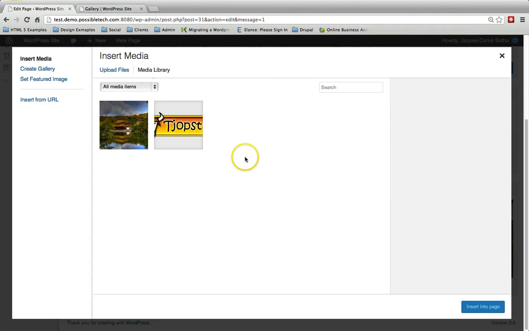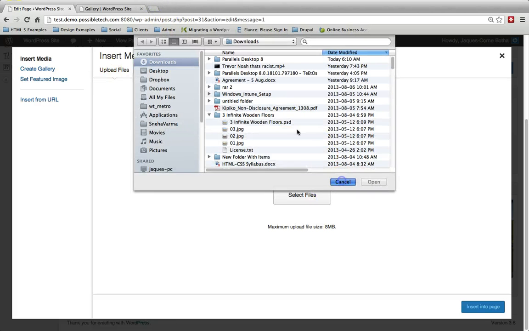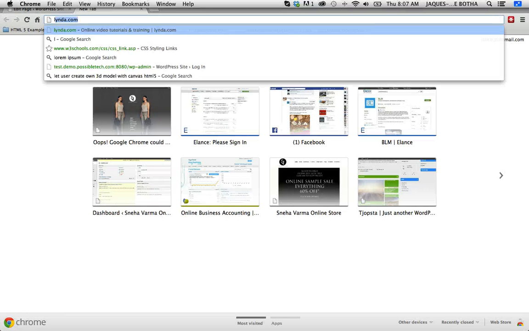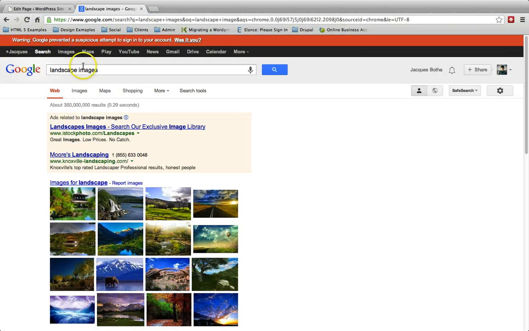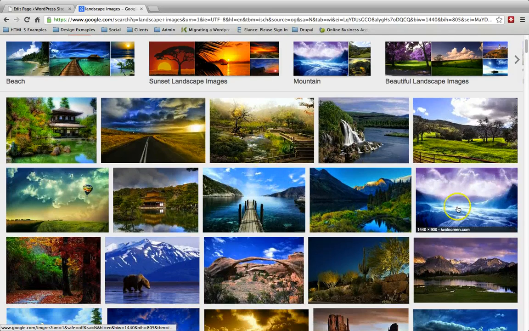When we talk about media, it consists of anything mediaable. You get different mediums, and you can add different medias to your mediums. So what we can do is go ahead and upload a file. Before I upload, I'm just going to go to Google and search for landscape image, and go to images because I just want a nice and big landscape image that I can use for this demo.